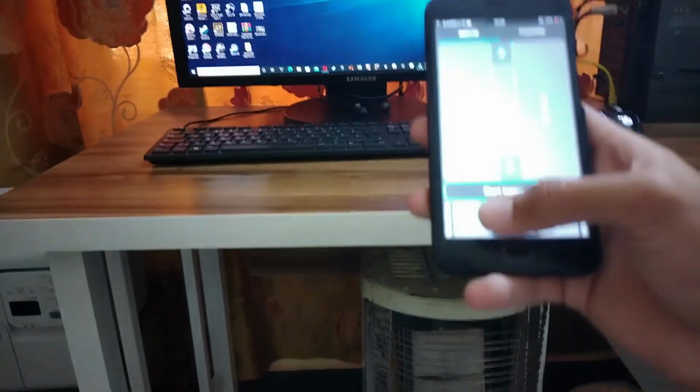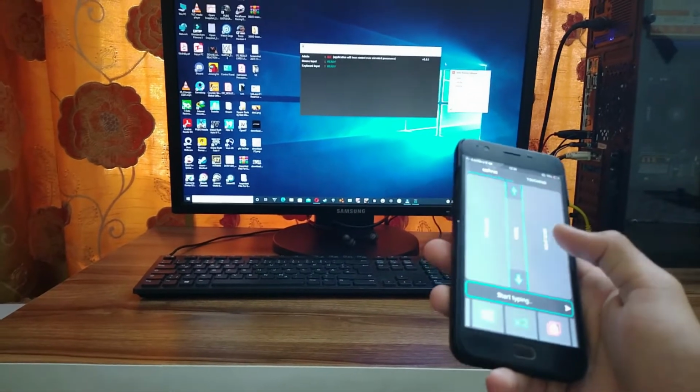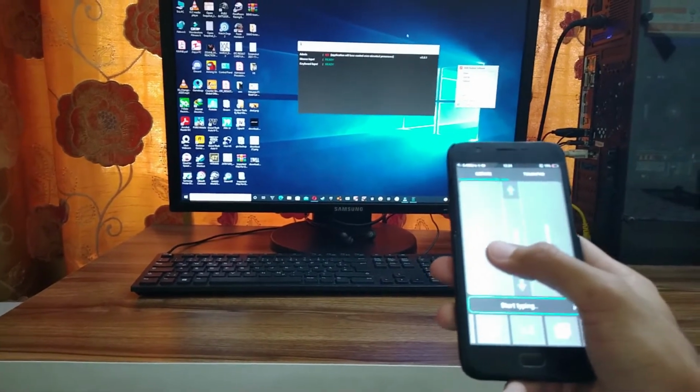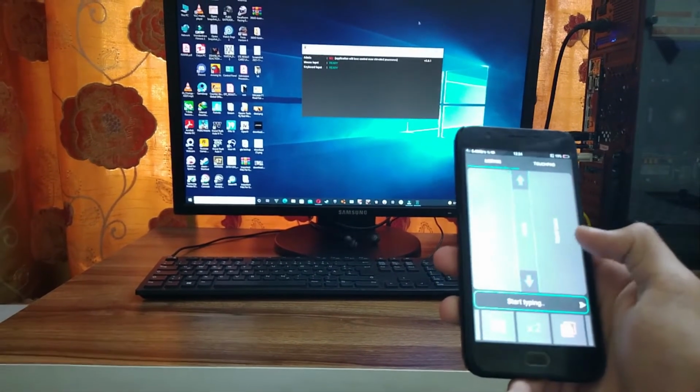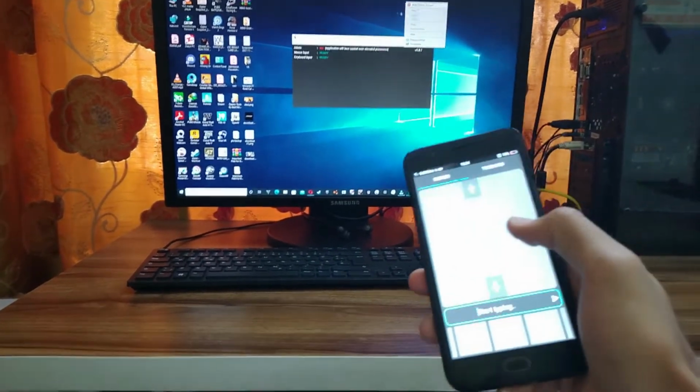You can also use this button to open window. You can see you can also left click like this, and right click, left click both. You also have a mouse scroll option.